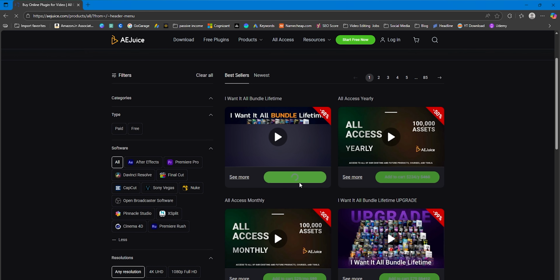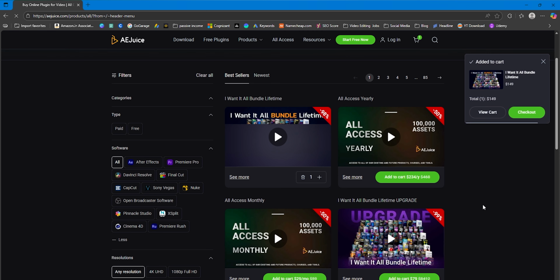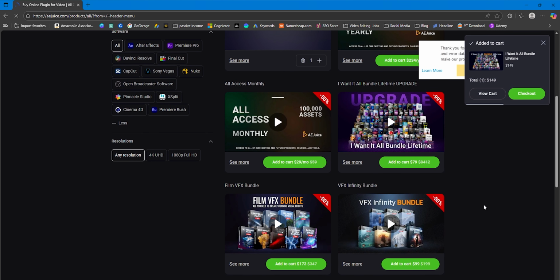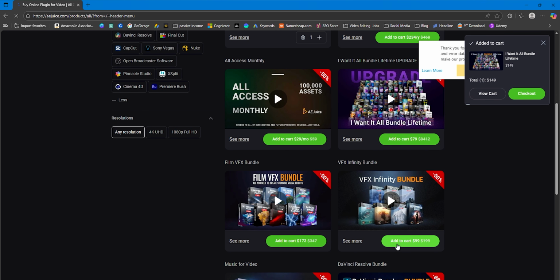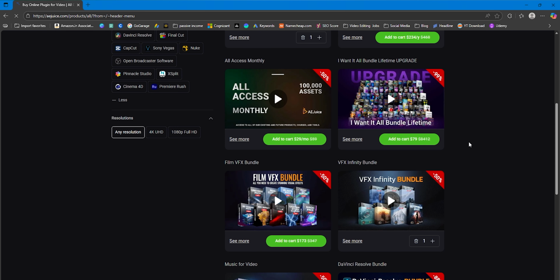And one more thing, AE Juice can be used as an extension in almost all professional video editing software. You can see the list of supported applications right on the left side of their website.